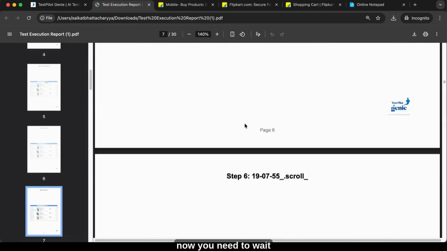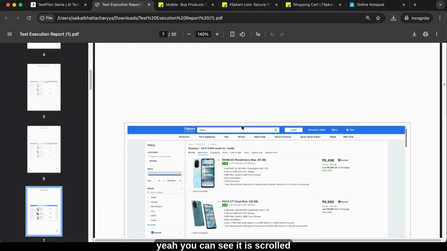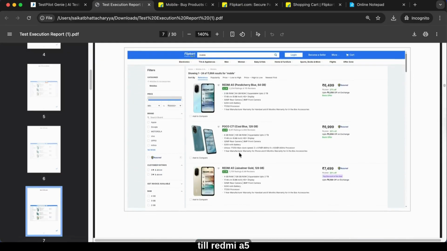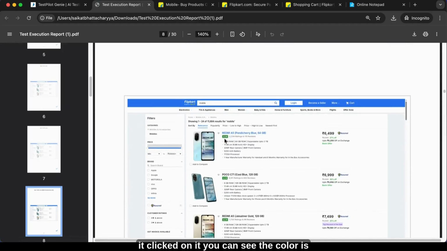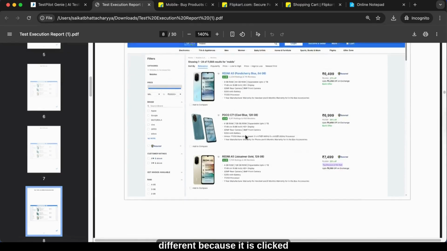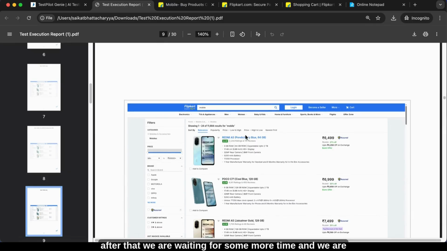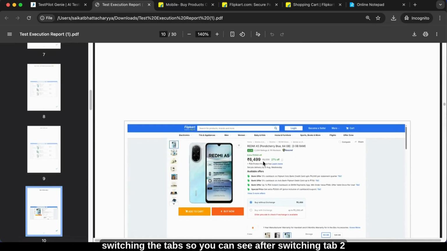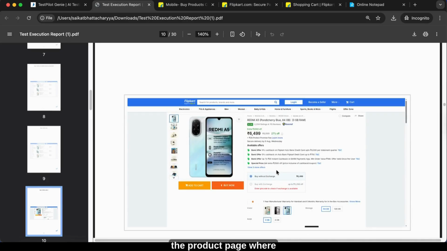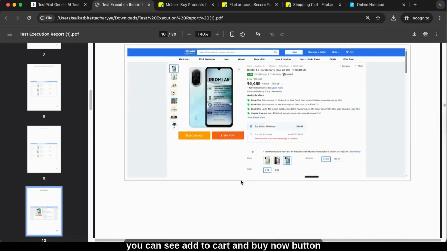Now you need to wait, and yeah, you can see it is scrolled till Redmi A5 Pondicherry Blue. Now it clicked on it. You can see the color is different because it is clicked. After that, we are waiting for some more time and we are switching the tabs. So you can see after switching tab, this is actually the product page where you can see add to cart and buy now button.